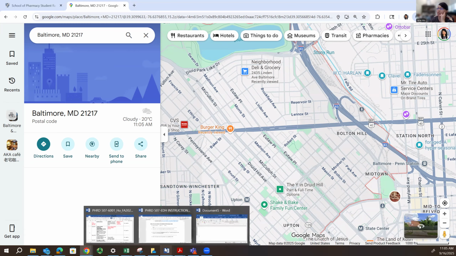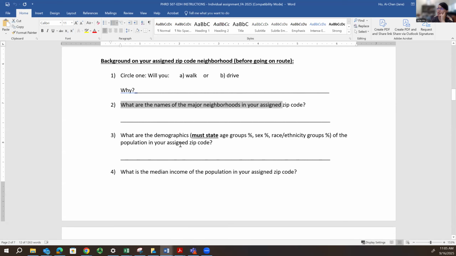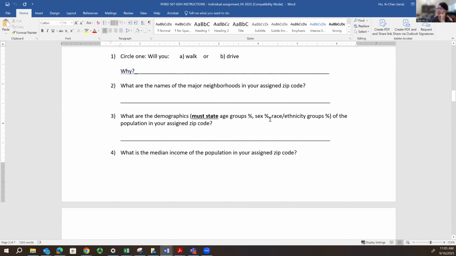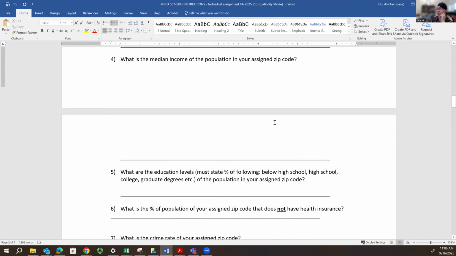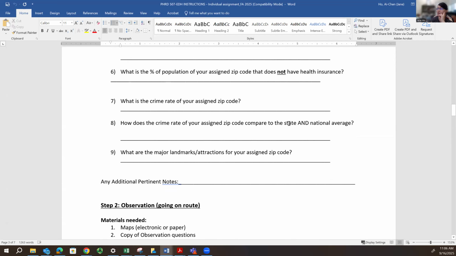Then you want to go online. Don't forget to do citations in AJHP style for the demographics: age group percentage, gender percentage, race and ethnicity percentage of your population. Median income you can also find online. For education level, please state in terms of below high school, college graduate, graduate degree, the percentage of the population that lives in the zip code at those education levels. Also the portion of the zip code that does not have health insurance, and the crime rate of your assigned zip code compared to the state and national average.